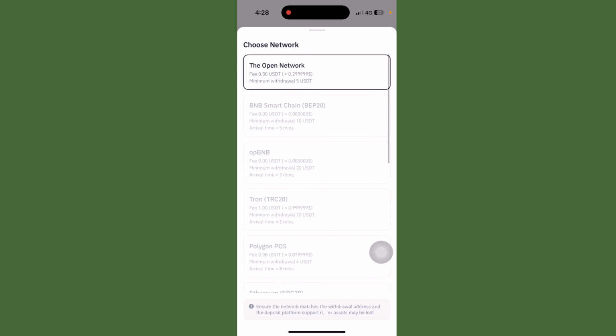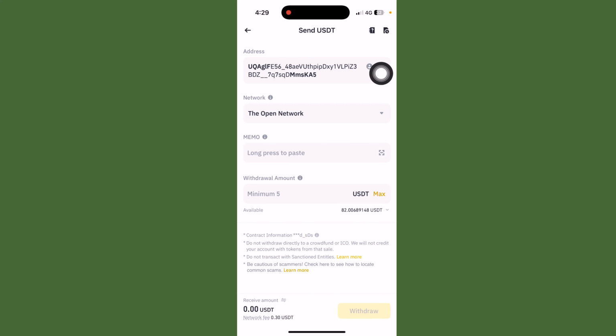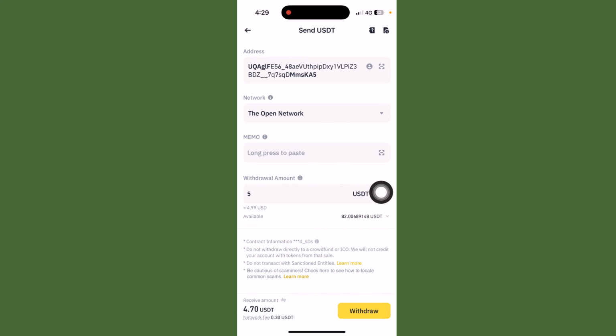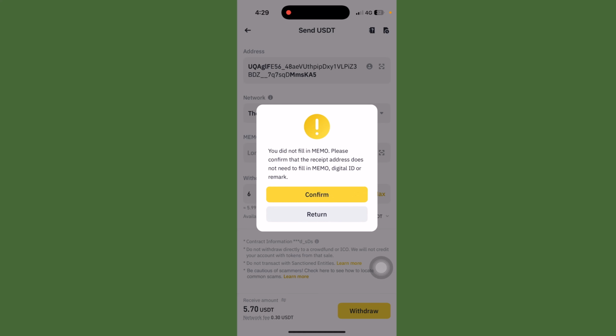The open network is a TON network, is the default network, so its fee is 0.30 USDT. So just select this one, and if you don't have memo, you can skip it and enter your amount. Suppose I want to transfer 5 USD. It's 6, and press on withdraw.